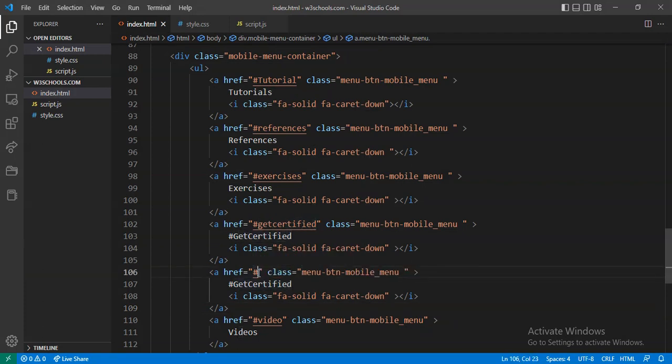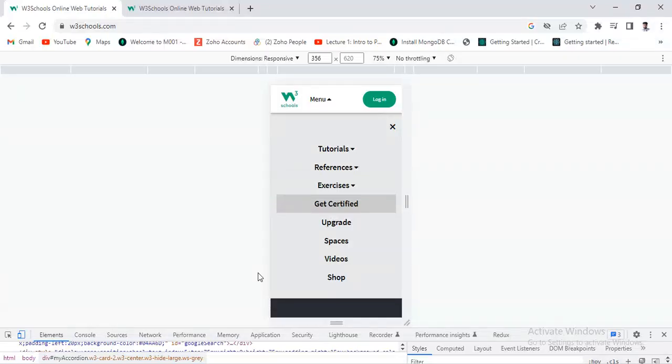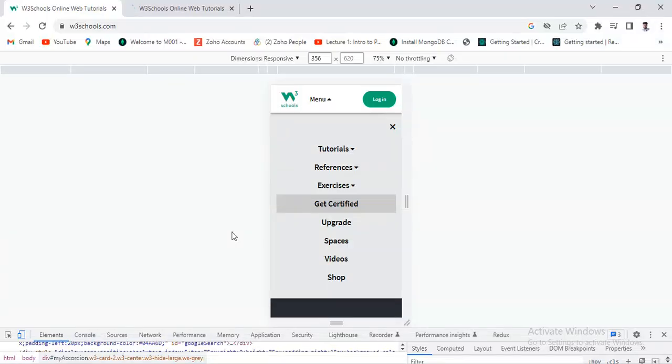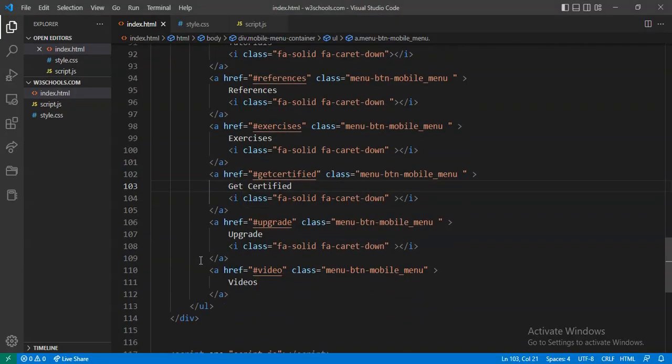Change this to upgrade, and here I want to also change the upgrade, and here I want to remove this hashtag, and in between I want to give the space, and after that I want to add one more.